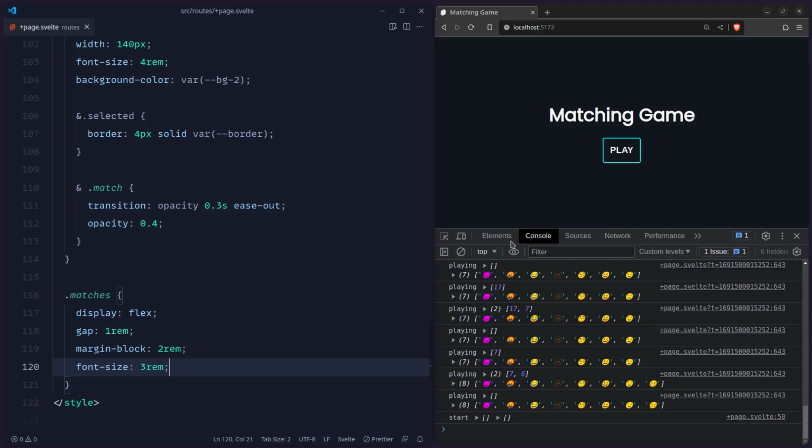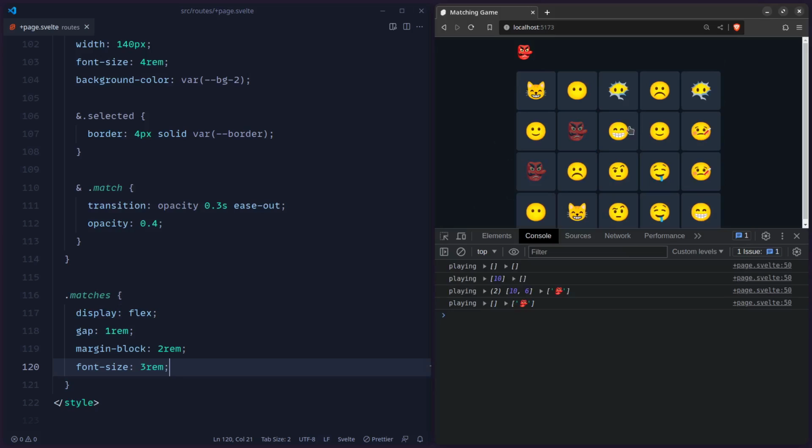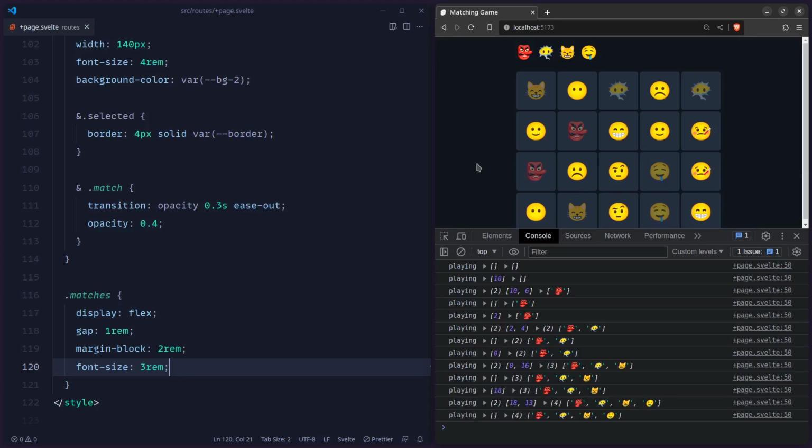All right, so let's save this and let's try playing the game. So we can select this mask and you can see this is matched. How beautiful is this, friends? And yeah, our game works beautifully. As you can see here, we have this great state, so we know we're playing and etc. We know the selected cards and we know the matches. So in the next part, we're going to implement the game timer.